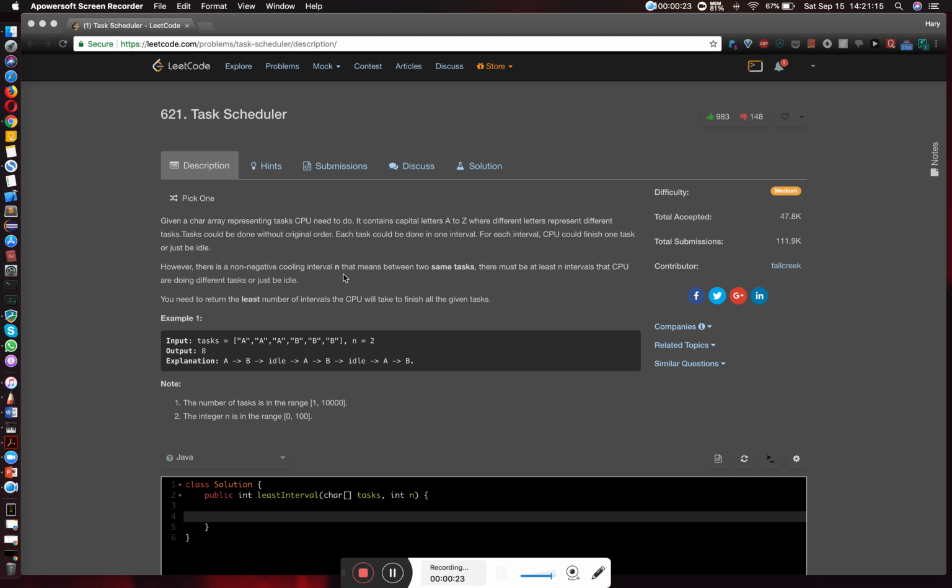However, there's a non-negative cooling interval n. That means between two same tasks, there must be at least n intervals in which the CPU is doing different tasks or just being idle. You need to return the least number of intervals the CPU will take to finish all the given tasks. For the given input example of 3 A instances followed by 3 B instances with a cooling period of n equal to 2, the output is 8.